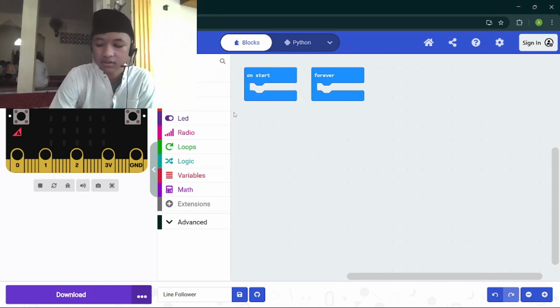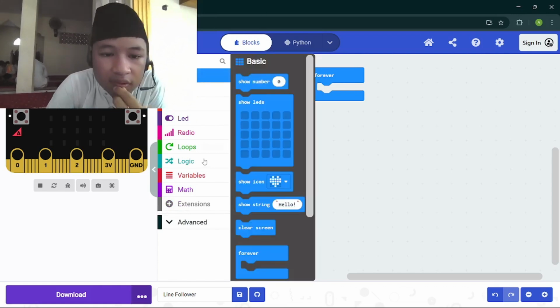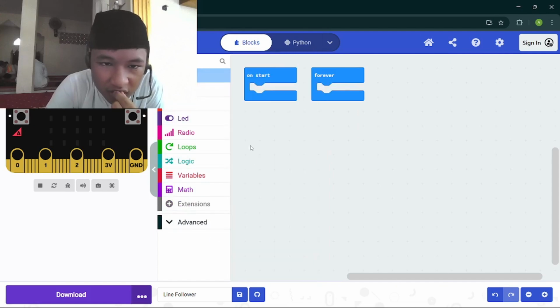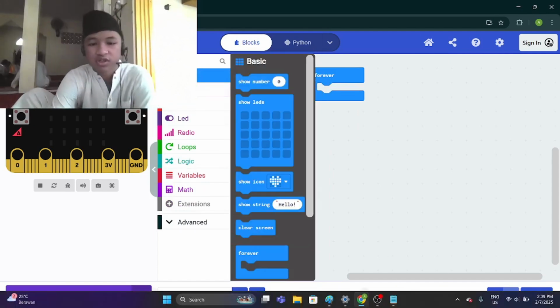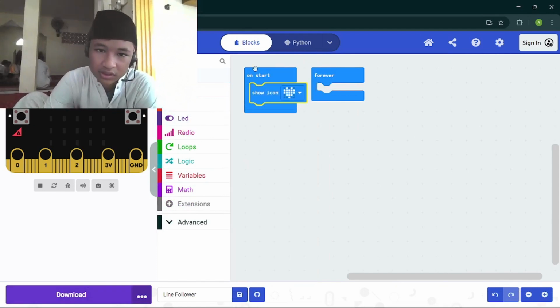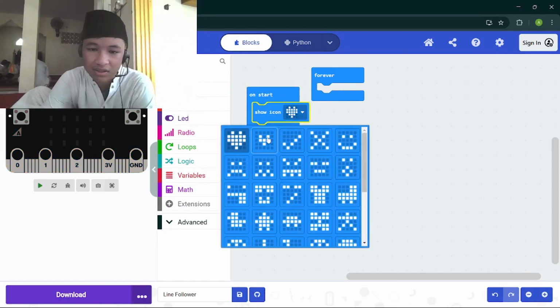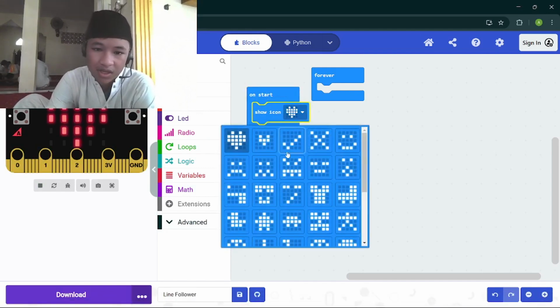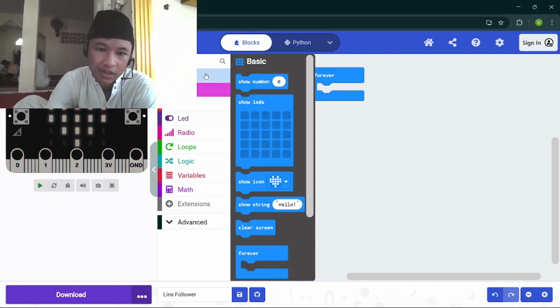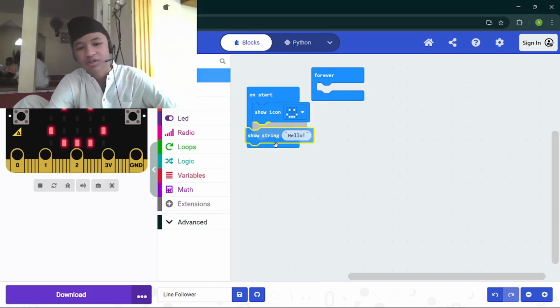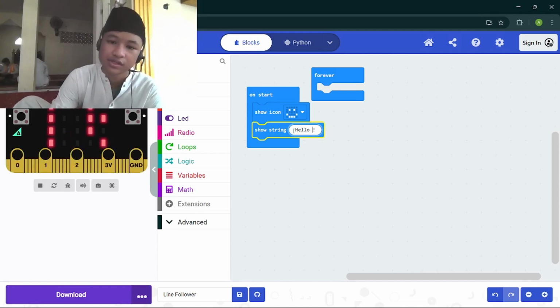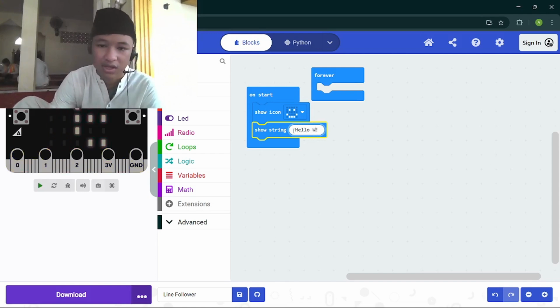First, it will show an icon. This will be the one indicating that the robot has started. For me, I'll just pick a smiley face, and then you can show a string to make the text appear on the LEDs.